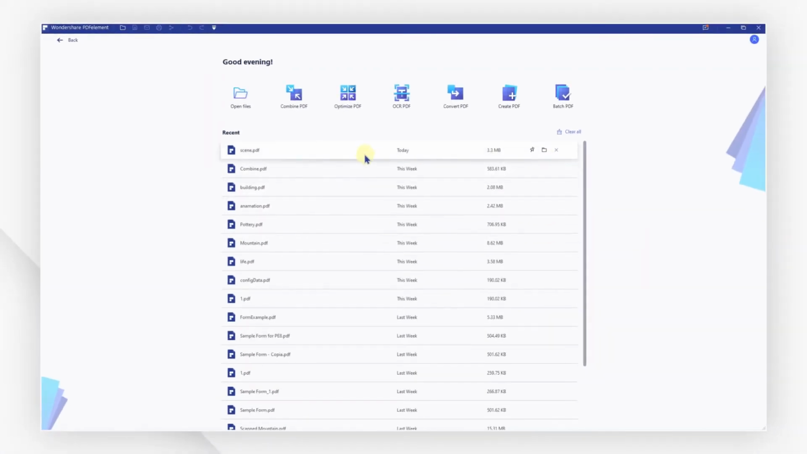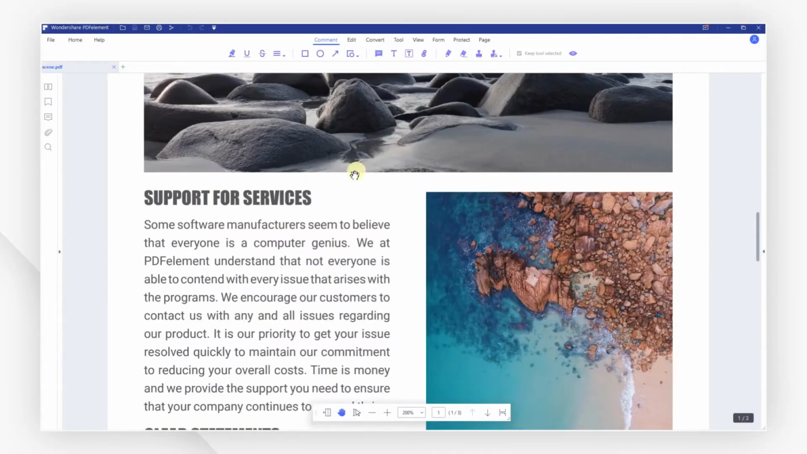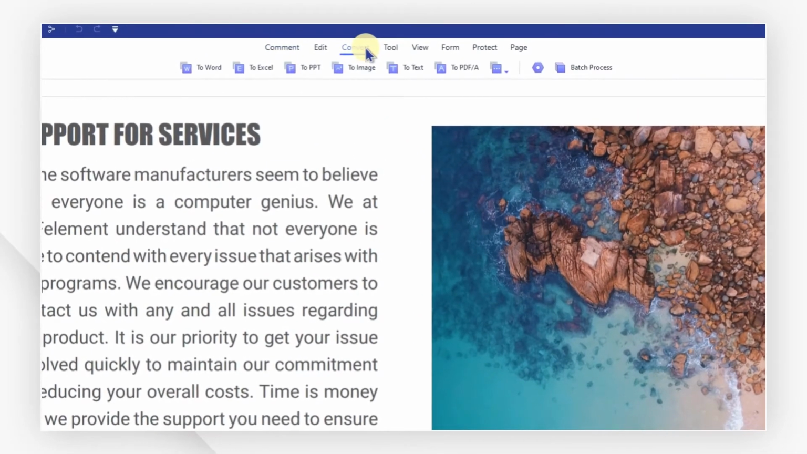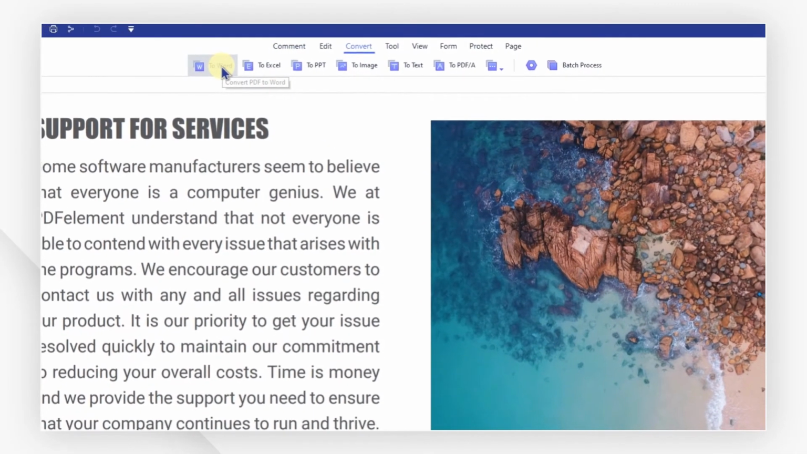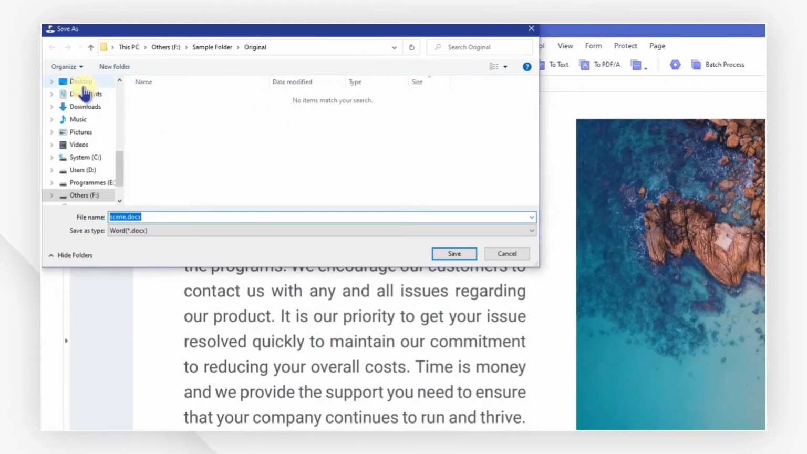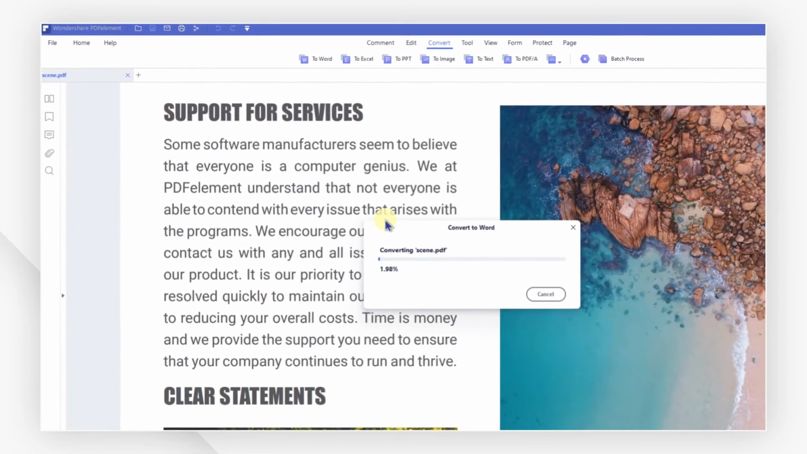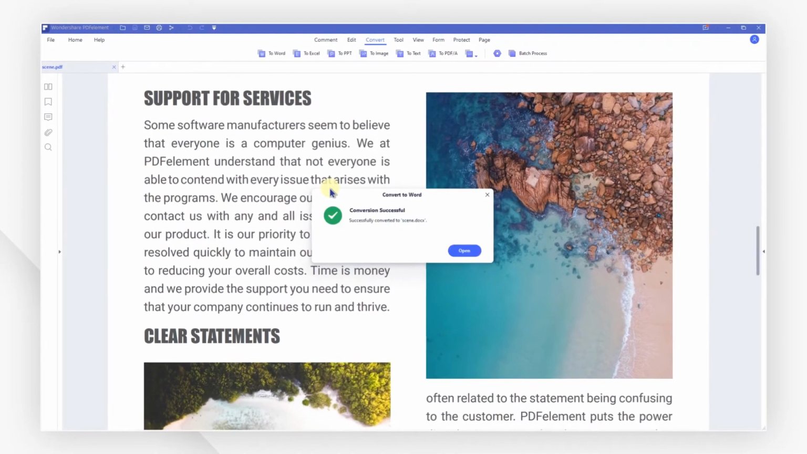First, launch PDFelement and open your file from the Welcome screen. Navigate to the Convert menu and click on the To Word icon. Choose a folder for your file and click Save. Your PDF will be converted to a Word document in a few seconds.